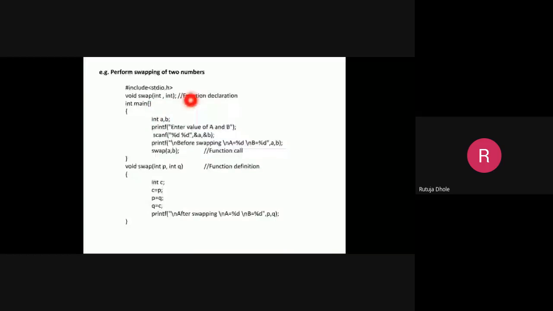Now you can see here, at the time of function declaration, I am passing only the data type. Because whatever variable you are writing here, those variables are not coming into existence. So writing the variable name is optional here. It indicates that while you are going to define the swap function, you have to take two integer parameters. That is the meaning of this.